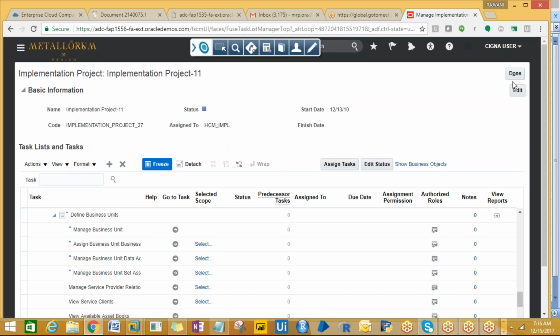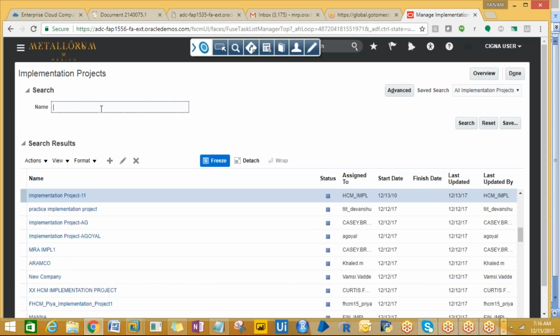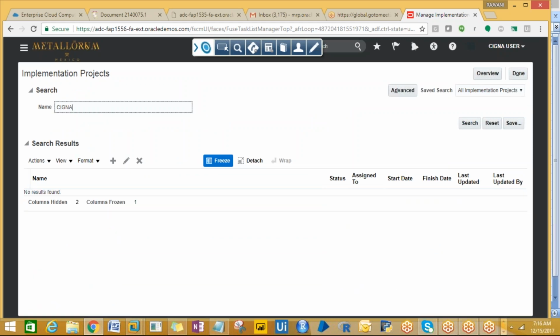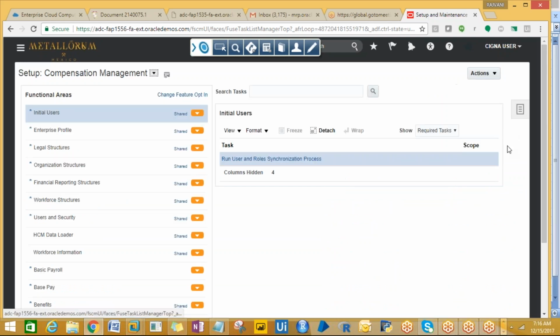Ours is the Signa project, right? You just selected this to show me the implementation. I think we didn't create it. Long back we created a project, and after that the server has changed. That time you were using implementation 11, project 11.